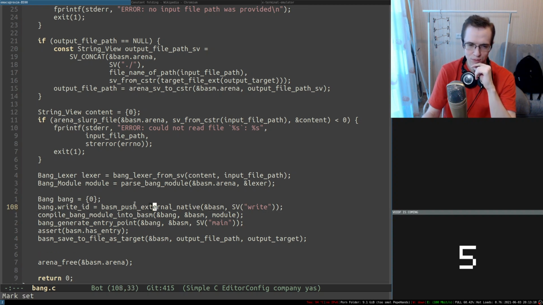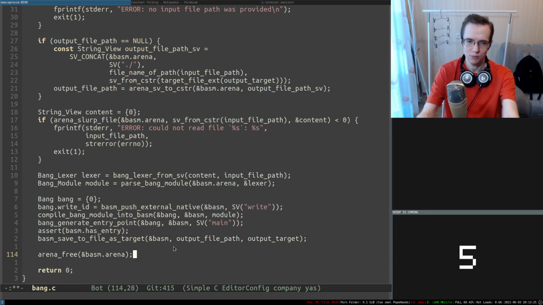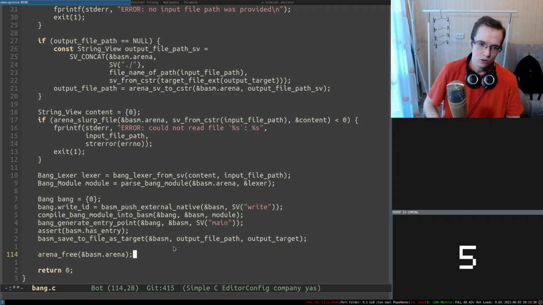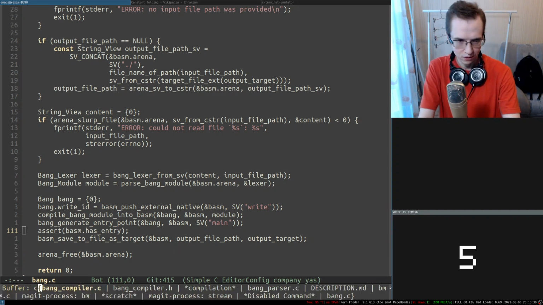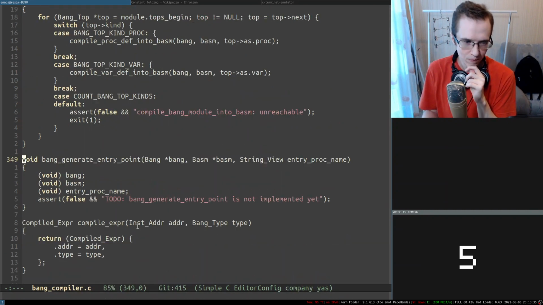So because we need to push some native functions in there, then we compile the module into the bytecode, and then we're generating the entry point for that specific bytecode. We check that the entry point was already set properly, and then we save the generated file into the file system, and of course then free all the memory that was allocated. So that's pretty cool. All right.